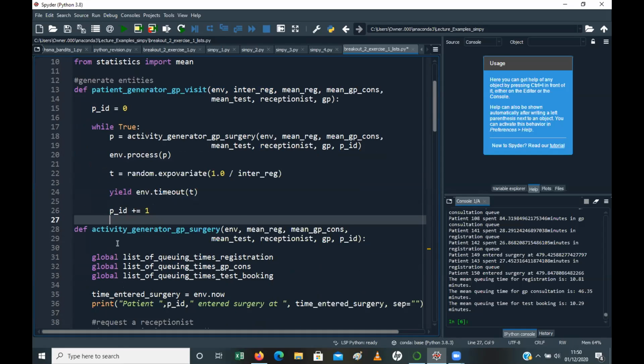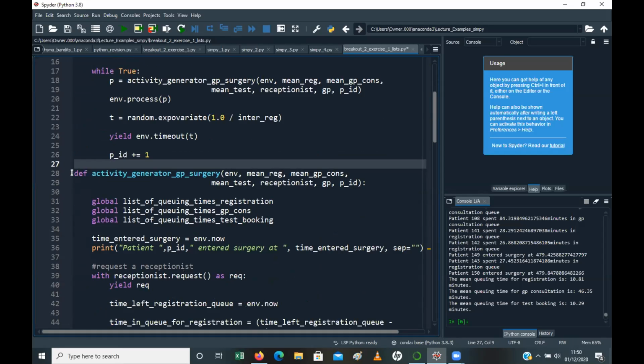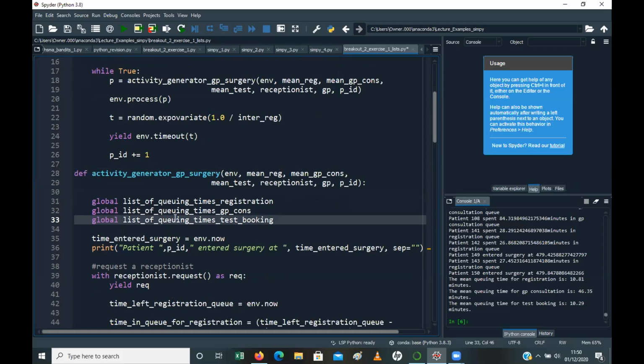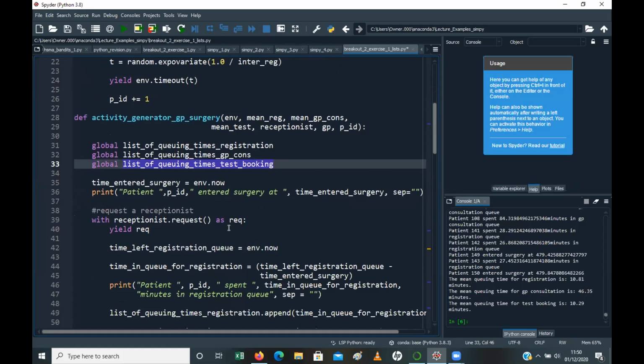Then you have to define what activities you want the patient to go through. And again, we passed it the same environments in the function at the top, except the inter-arrival time, and we gave it the patient ID as well. The global bits we put back in afterwards, so we didn't do those to start off with.